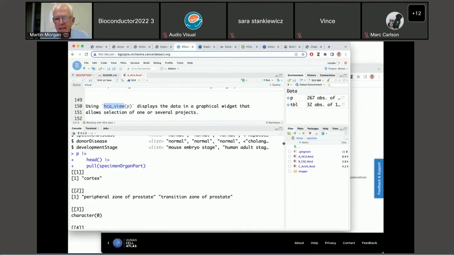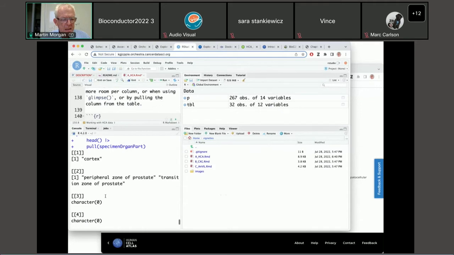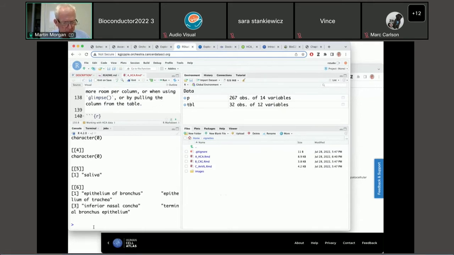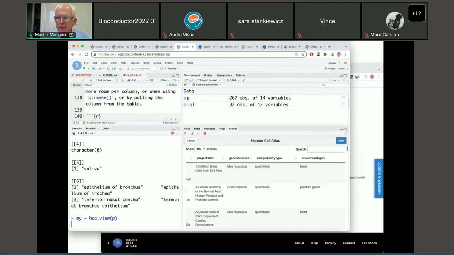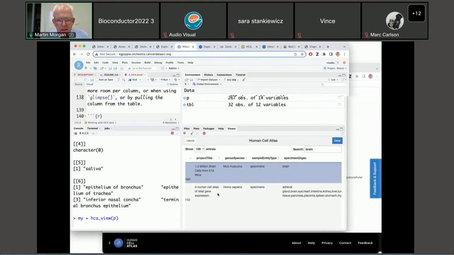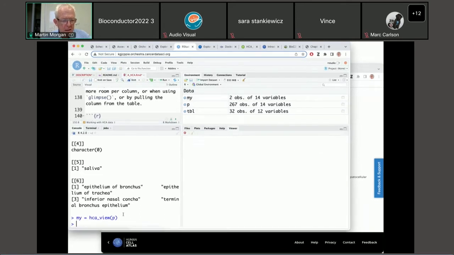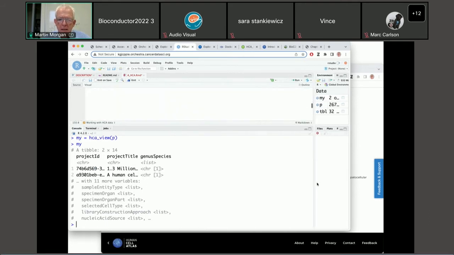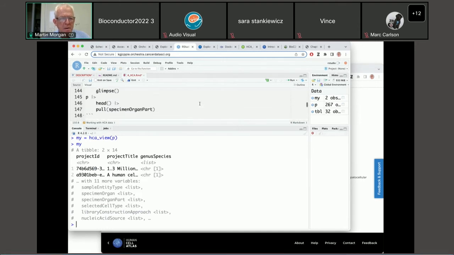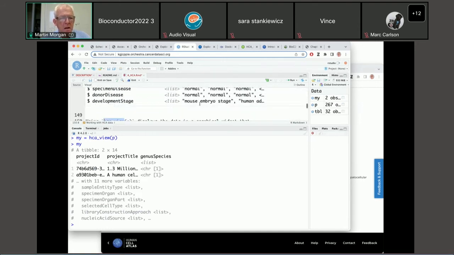There's also a neat function called HCA view, which when you invoke it, produces a little tibble that you can navigate through here and search, for instance, for all of the studies that involve brain, and choose these studies. And then when you're done, my is now the tibble that contains the two studies that you selected. So very easy to navigate through and interact with these large data sets.